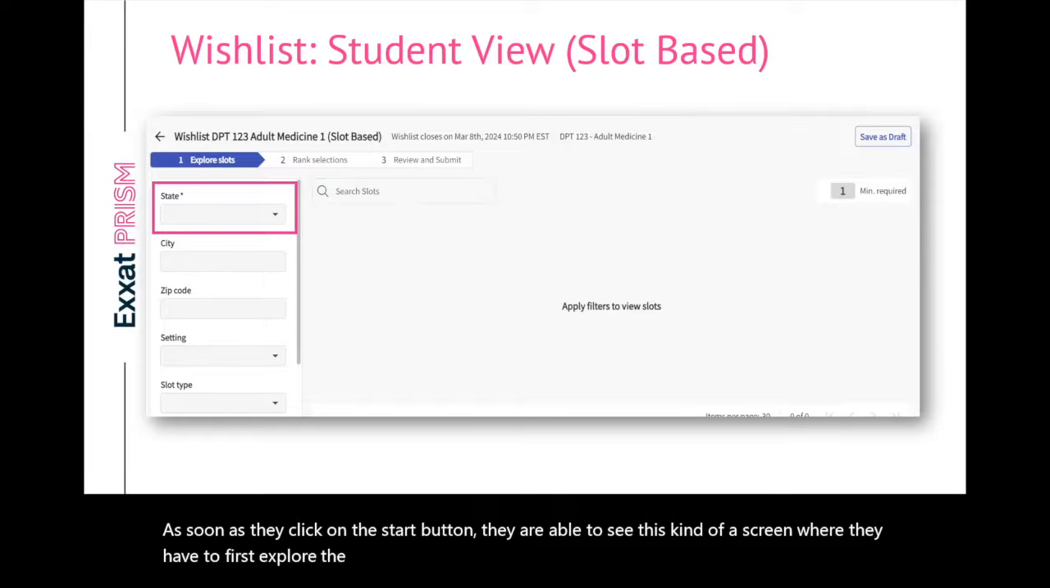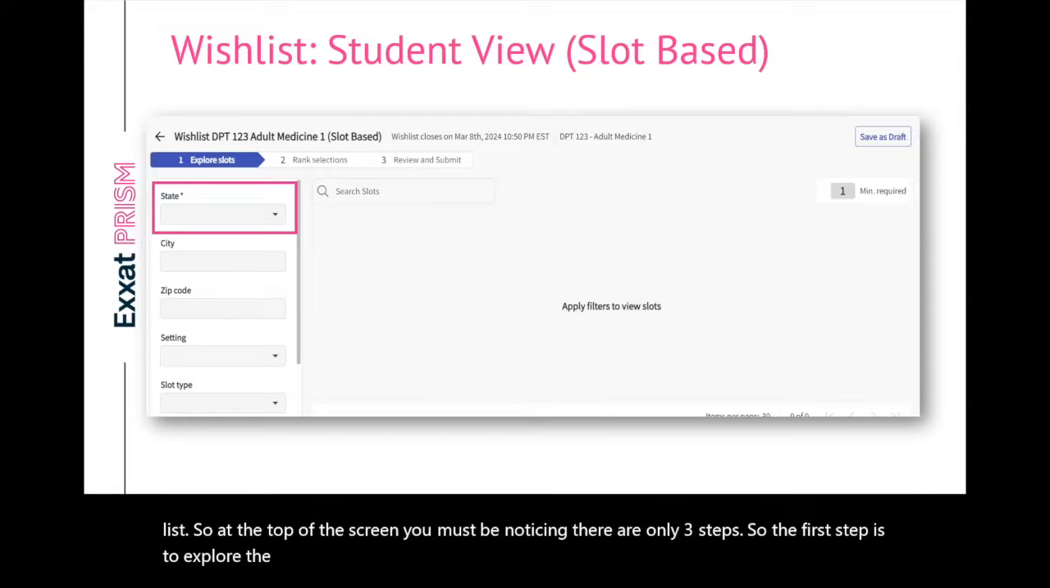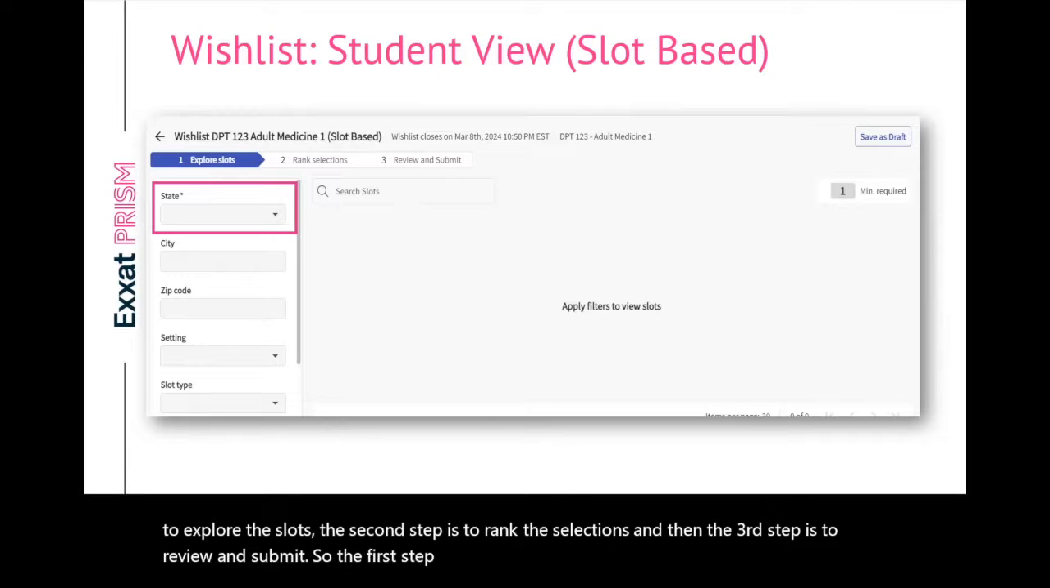Now, as we already know, we're looking at a slot based wish list. So at the top of the screen, you must be noticing there are only three steps. The first step is to explore the slots. The second step is to rank the selections. And then the third step is to review and submit. So the first step, let's do the exploring of the slots.